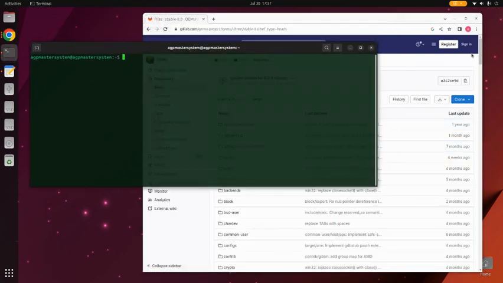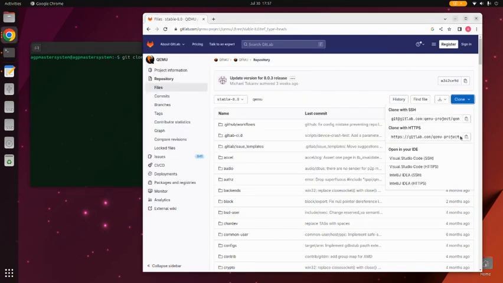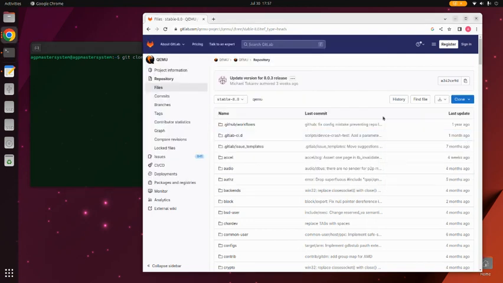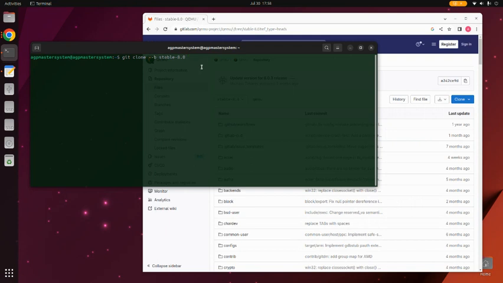Now I'm going to go to my terminal, and I'm going to write git clone, and I'm going to get this stable 8 branch, and I'm going to get the HTTPS URL. Make sure it's the HTTPS URL, or else you might have issues. So I'll just say single branch.